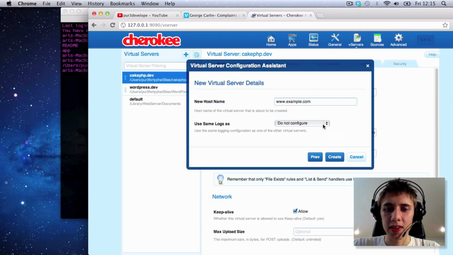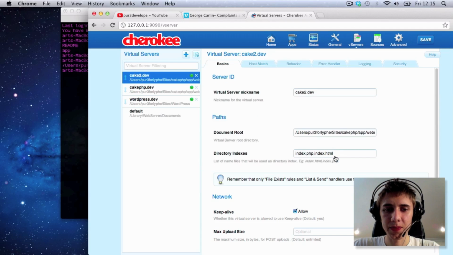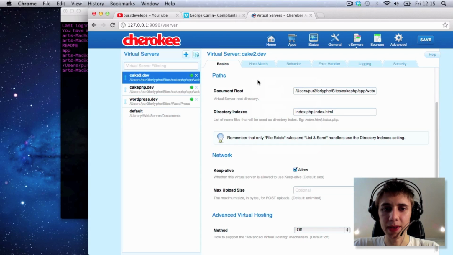Click Next, and then I'm going to call this one cake2.dev. Click Create, and then we've got to set up some rules because the default rules with PHP won't work for CakePHP.